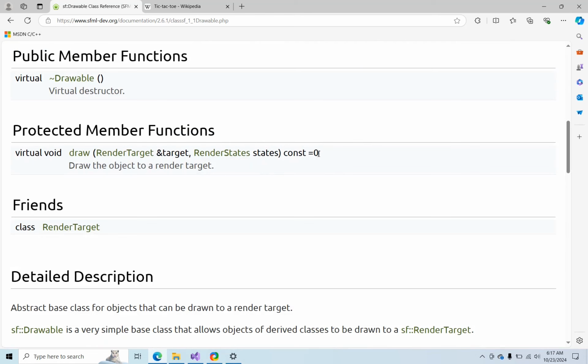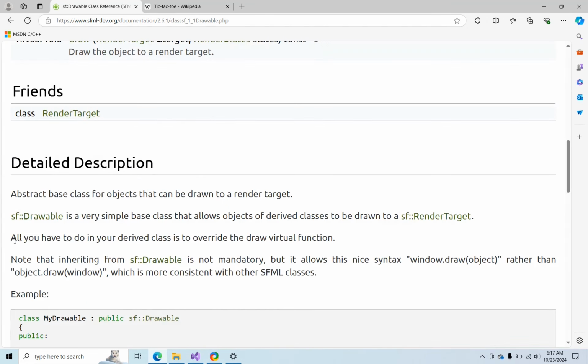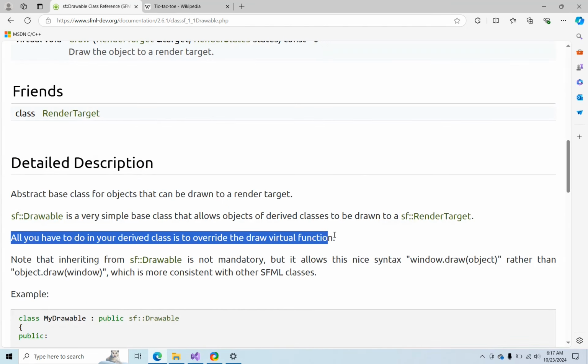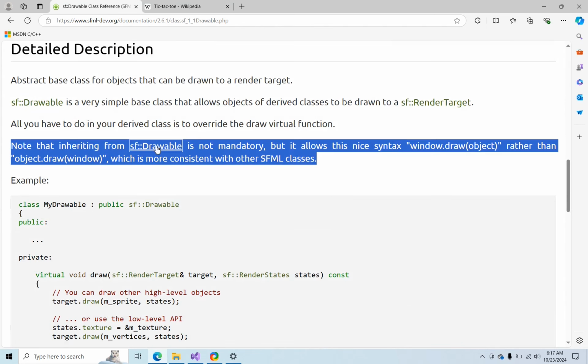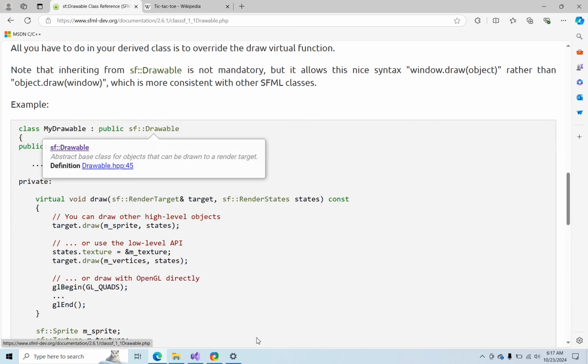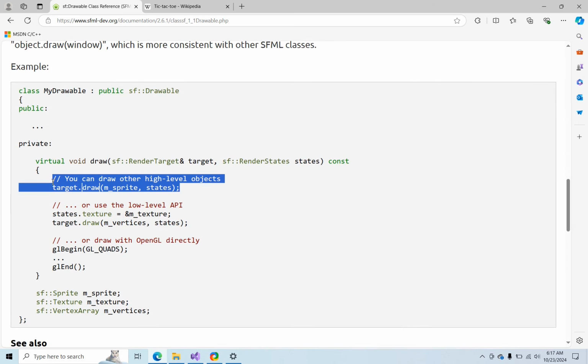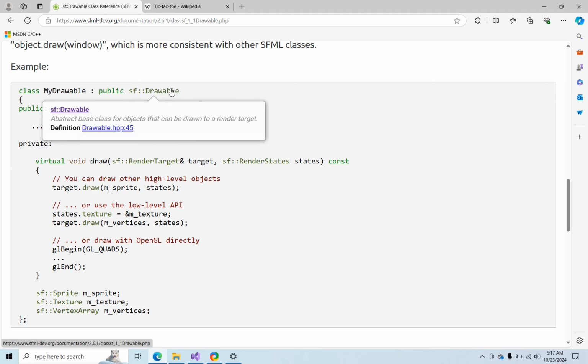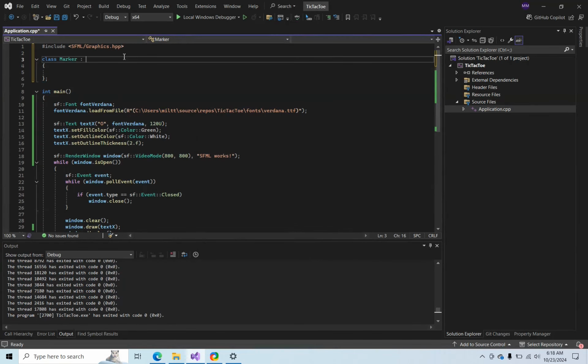There's a draw function that we're going to have to implement. All you have to do in your derived class is to override the draw virtual function. Inheriting from drawable is not mandatory, but it allows this nice syntax window.draw(object) rather than object.draw(window). That sounds fine. Our target is going to be a text, so we should be able to just make that simple call. Yes, so let's inherit from public sf::Drawable.